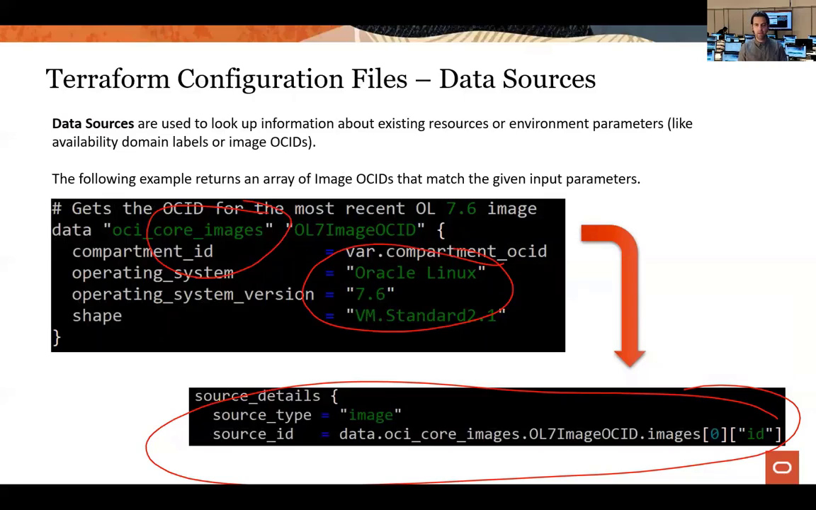So here, all I have to basically code is what OS, what system version, and then Terraform, using the data source functionality, will go out and find the latest image OCID and apply it. This also lends itself to high portability, because again, there's nothing here that's region specific. I can take this code and run it in Phoenix or Ashburn or Tokyo, and it will simply grab the latest local image OCID for that particular environment.